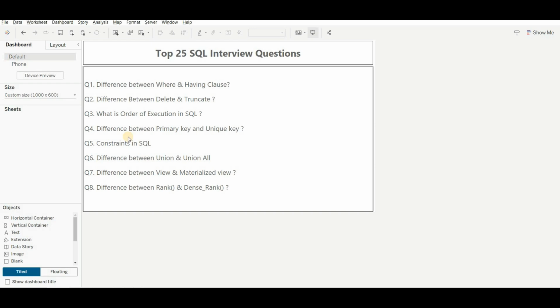Next question is, what are the constraints in SQL? Constraints are basically used to define the rules for the data in the table. There are multiple constraints available in SQL like not null, check, primary key, unique key, foreign key. So these are constraints.